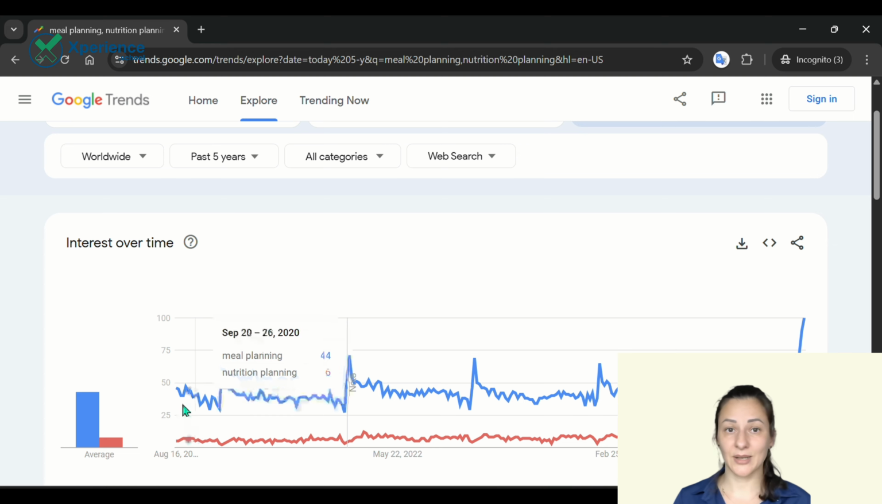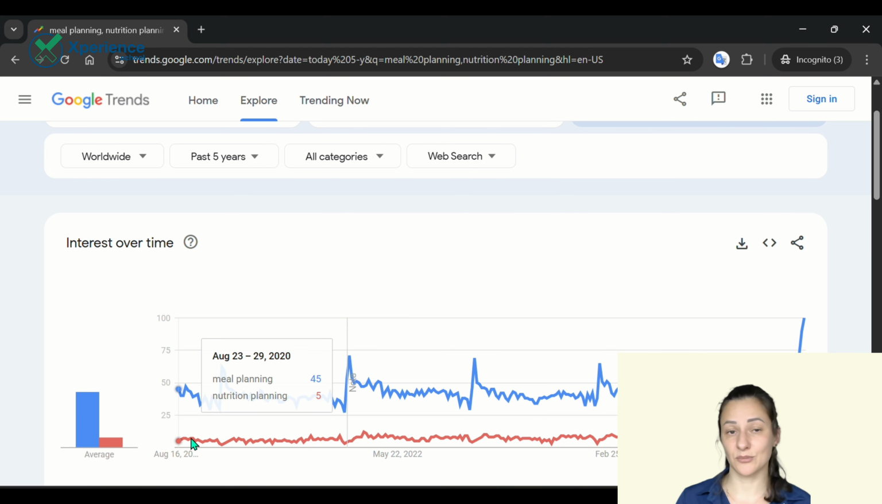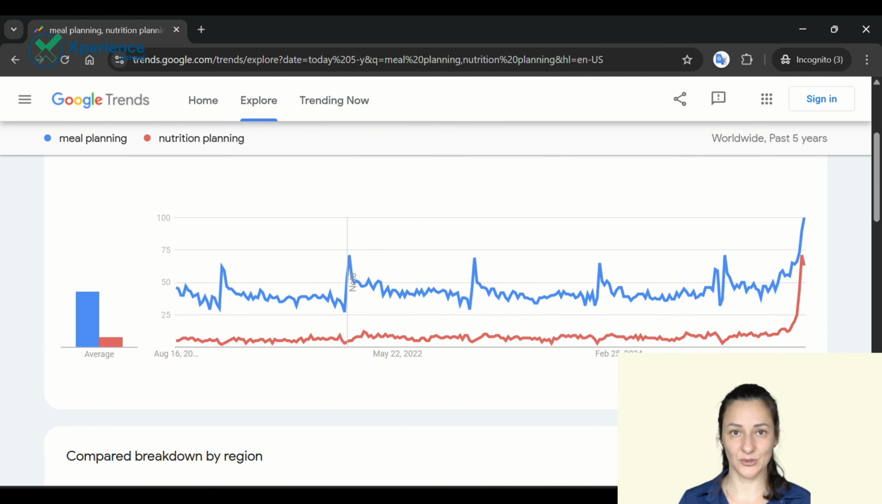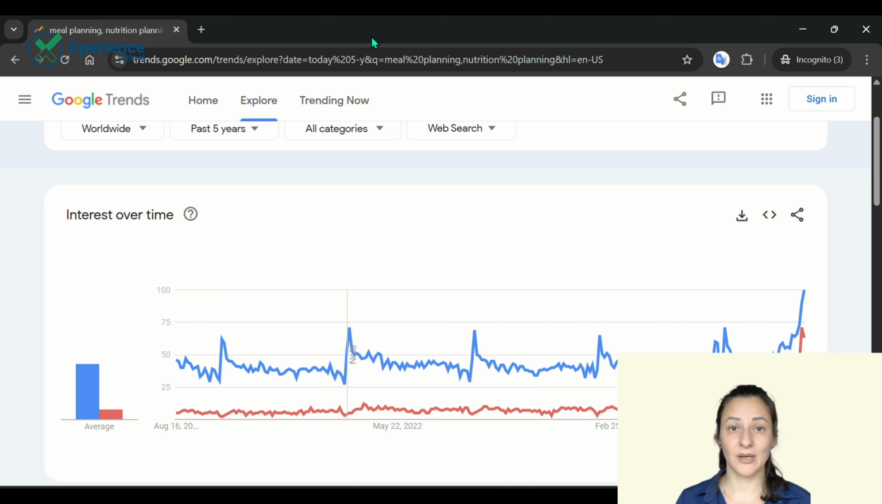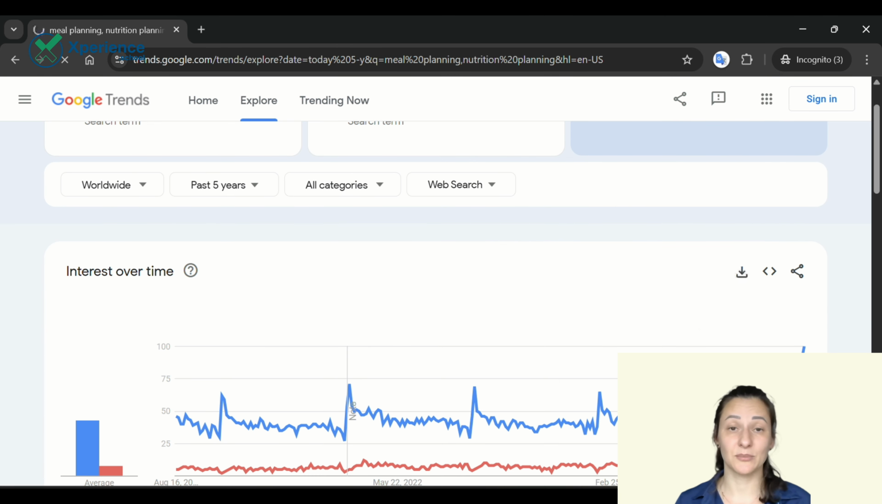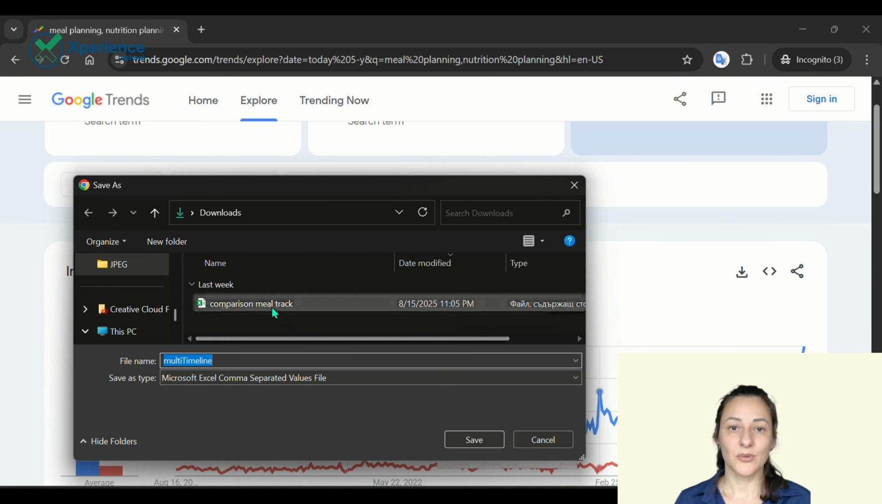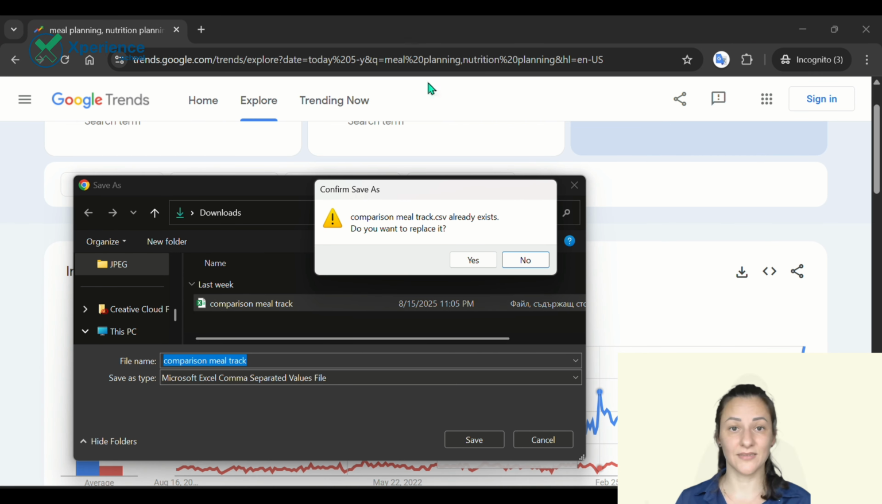The real value is comparison. Add a comparison term, nutrition tracking. Meal planning gets 5 times more searches than nutrition tracking. That shows the market is thriving. Download the comparison data and we will import it to our dashboard shortly.